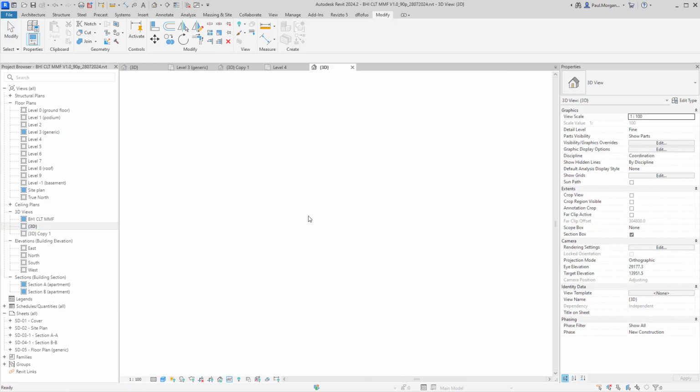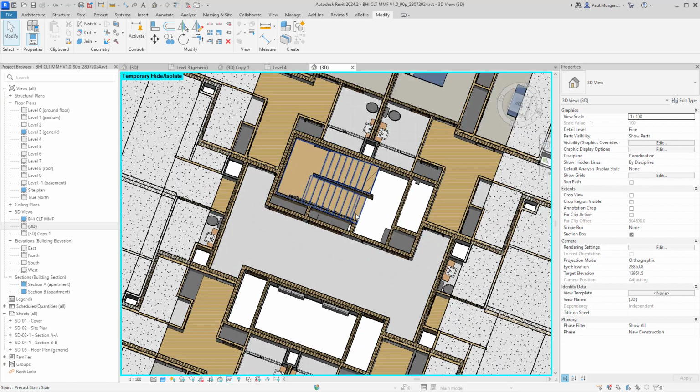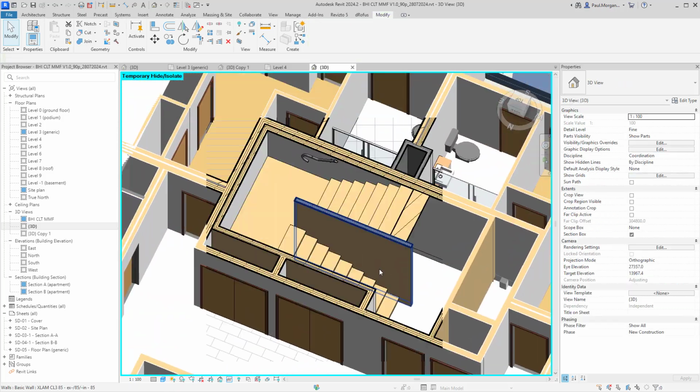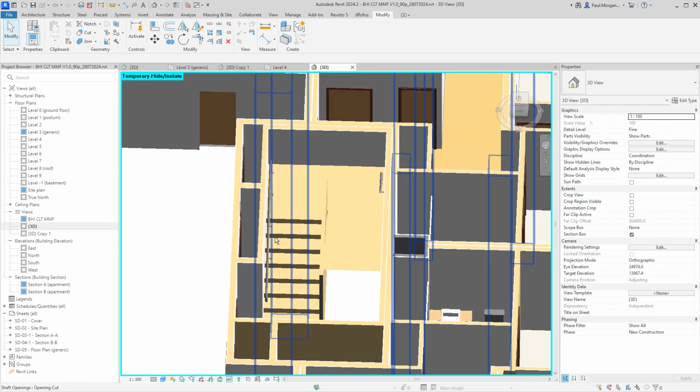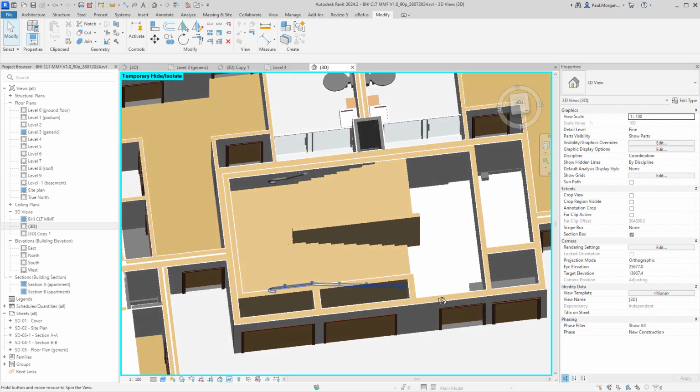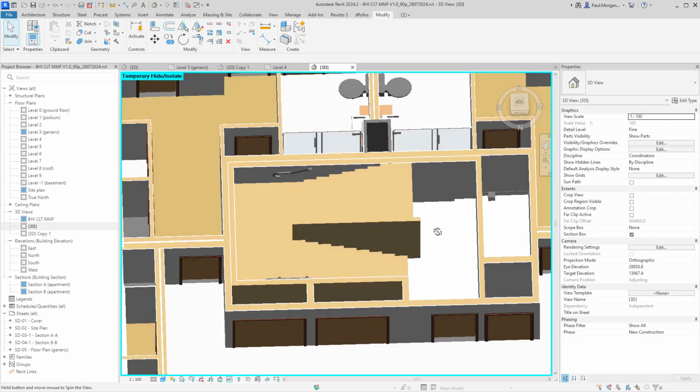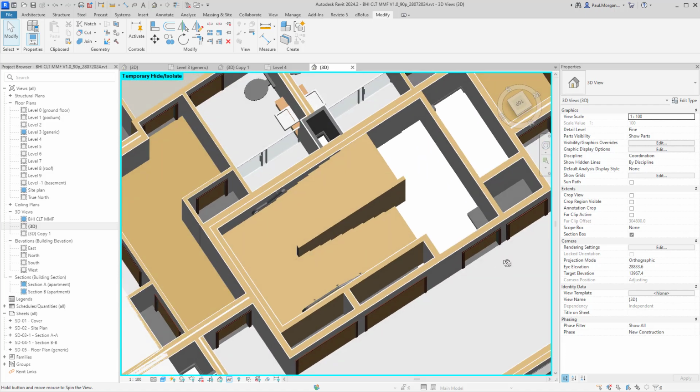I'll go back to my 3D. Yeah, that's looking a lot better in terms of stair width. It even just looks right now. That's looking a lot better.